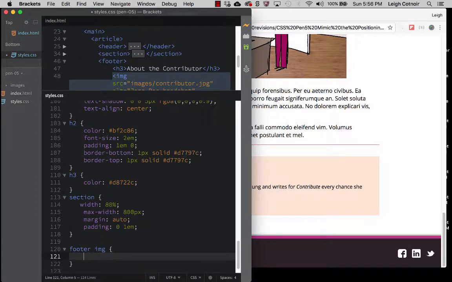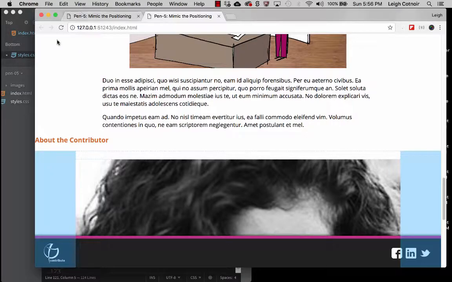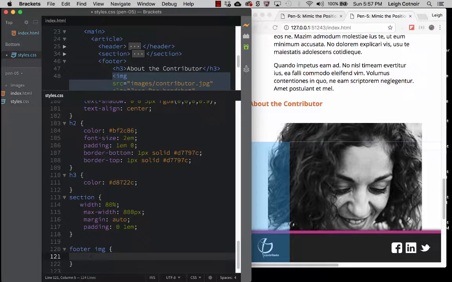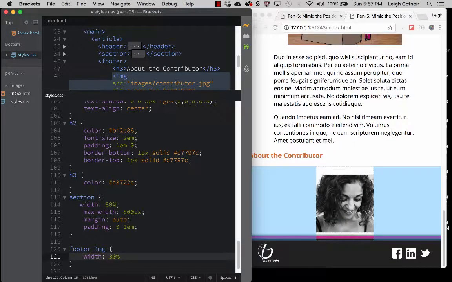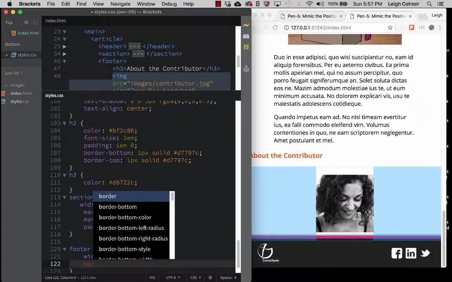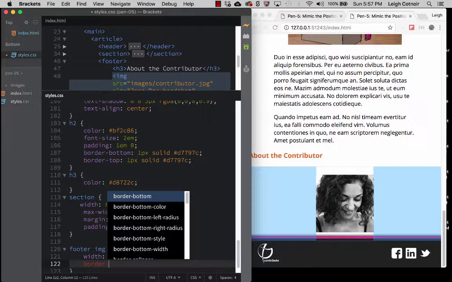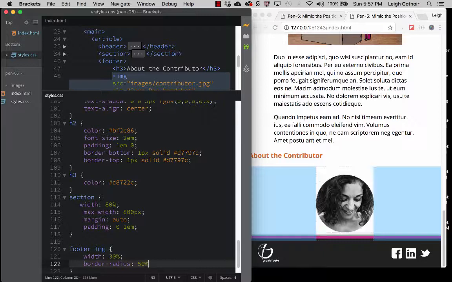All right, I'm going to first tell it to be a width. Let's try about 30% and see what that does. Okay, that's a nice smaller size. And then to make it round, let's do border radius because it's a square image. If it weren't square, it would make it oval shaped, but let's do border radius 50%, and that turns it into something that is round.